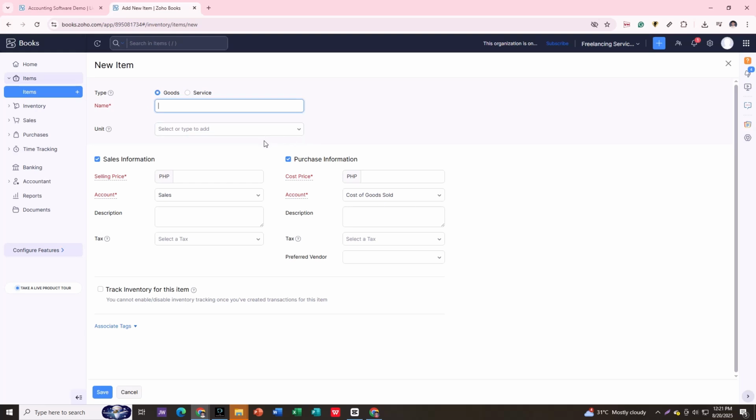Since this is a class fee, the type would be a service, and the name, let's say, lecture fee, since this is a class fee. In terms of unit, we can add per piece. For the purchase information, we're going to turn this off.